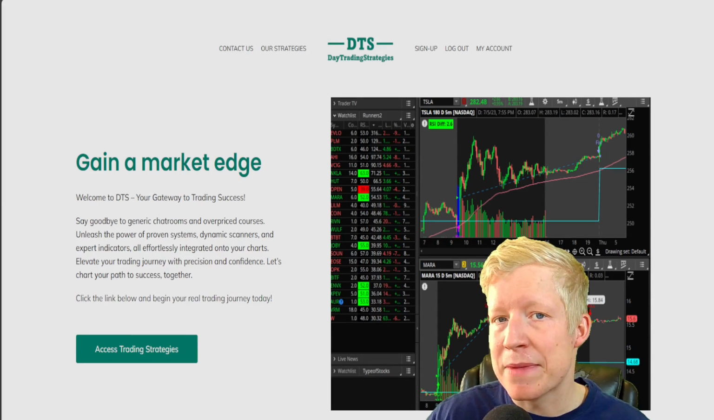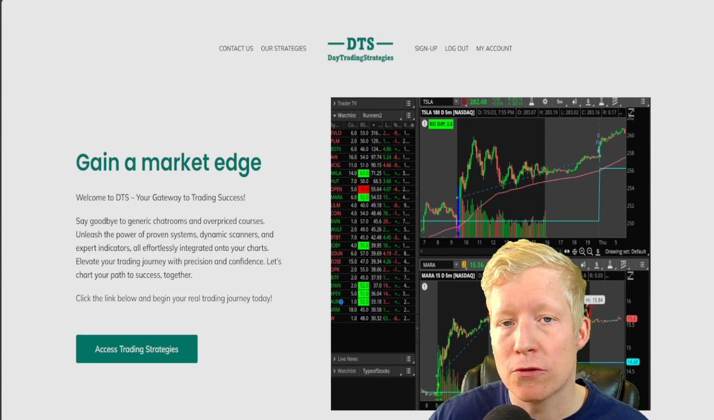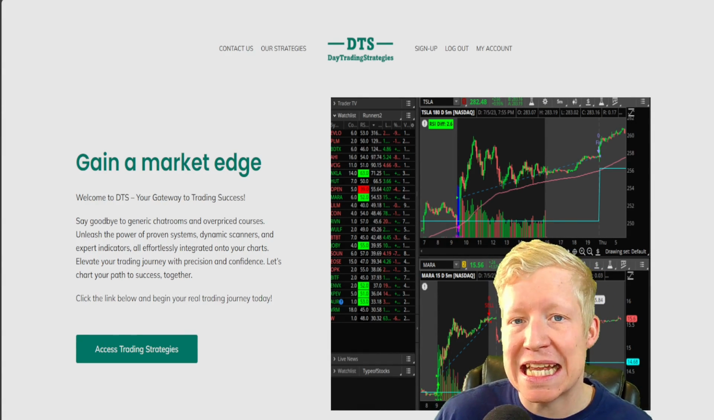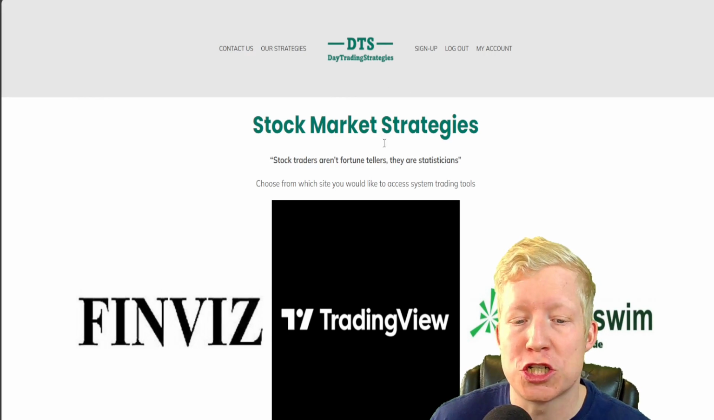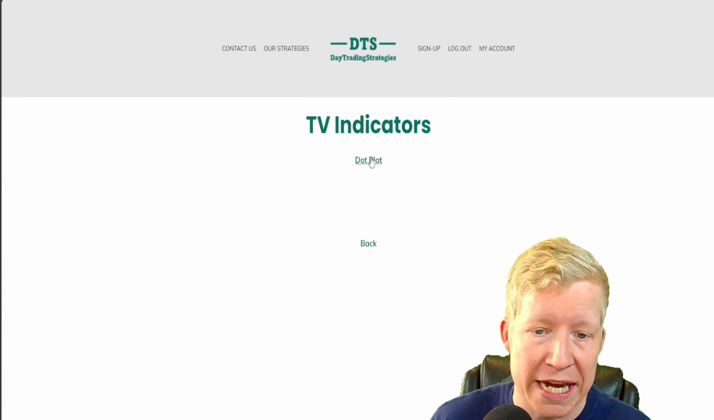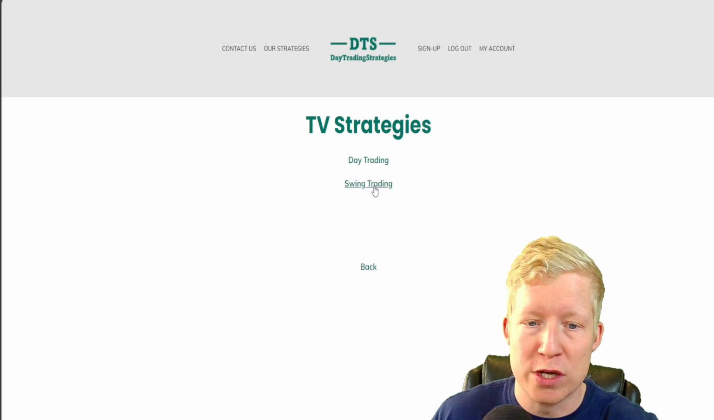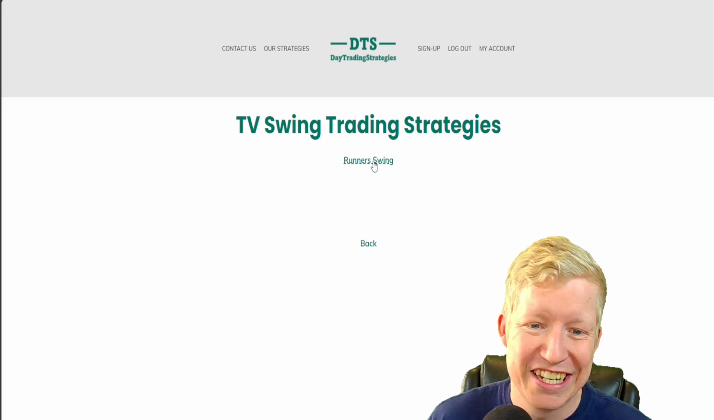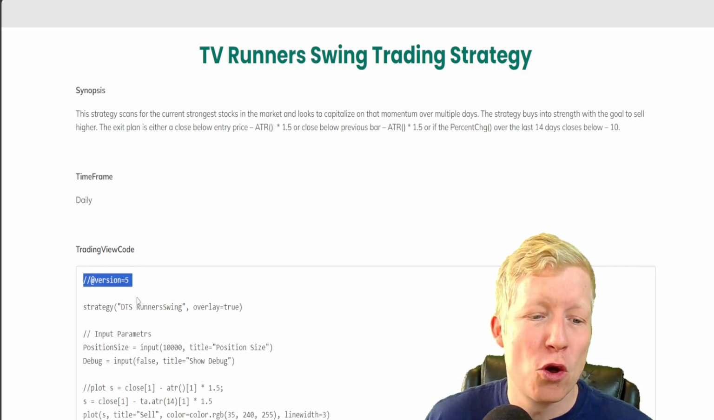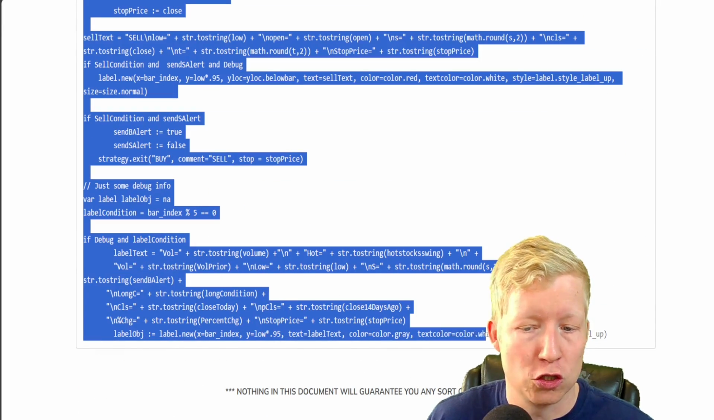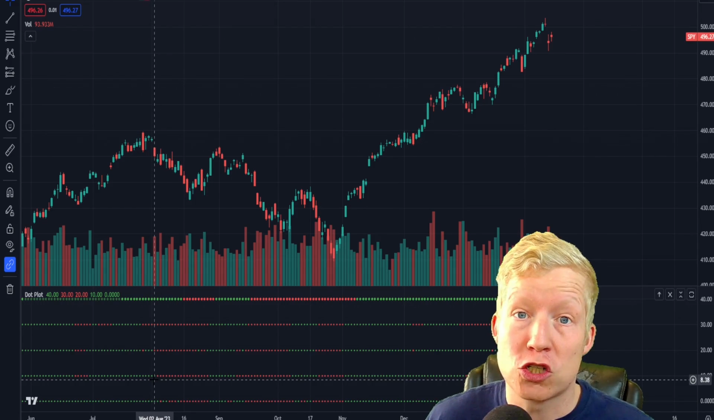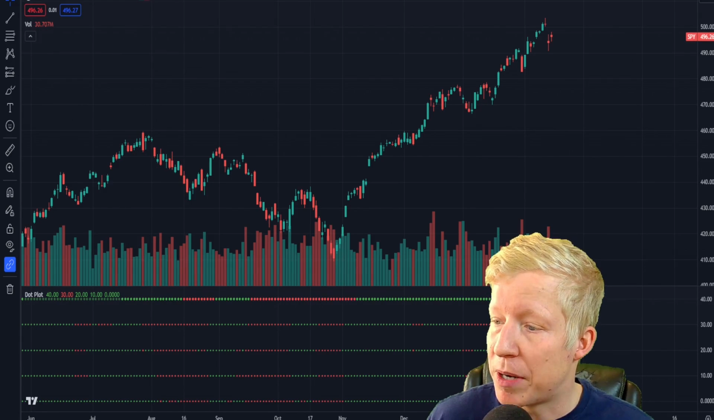So this is a custom indicator that I coded myself in PineScript. So you can access it from my website, daytradingstrategies.net. Once you're signed up, you're going to navigate to our strategies, TradingView. You're going to go to indicators, and the dot plot is there for you. Now, I'm going to show you and give you even a free code example if you want to try to slow the video down and copy this. But what you're going to do is you're going to come into it. It's going to look just like this. You're going to copy this code, and then back in your TradingView, you're going to click on this Pine editor.